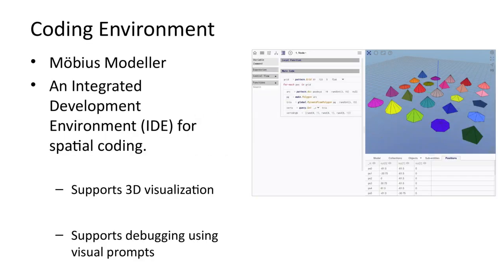Finally, what tools should you use to write code? In theory, you don't need any specialized tools. You can code in a standard text editor. But in practice, coding is easier if you use an application that supports writing, executing, and debugging the code. Such applications are called integrated development environments. Mobius Modeler is an integrated development environment for spatial modeling.